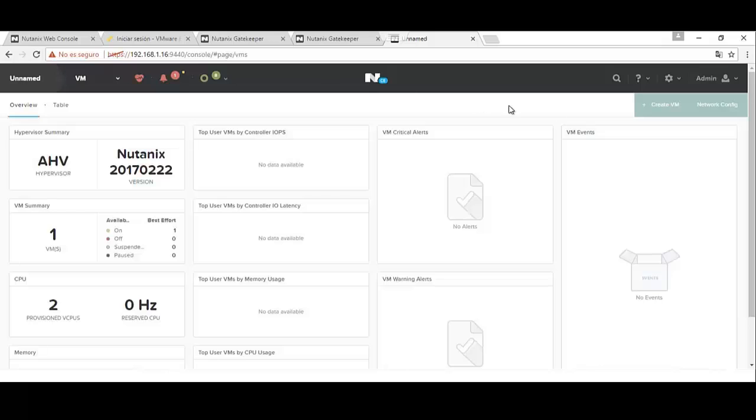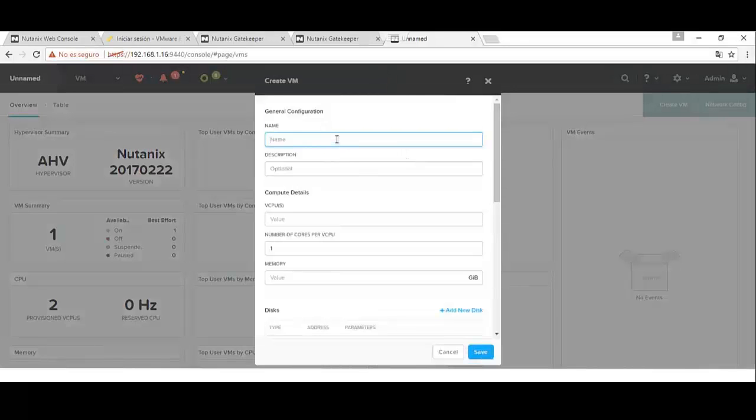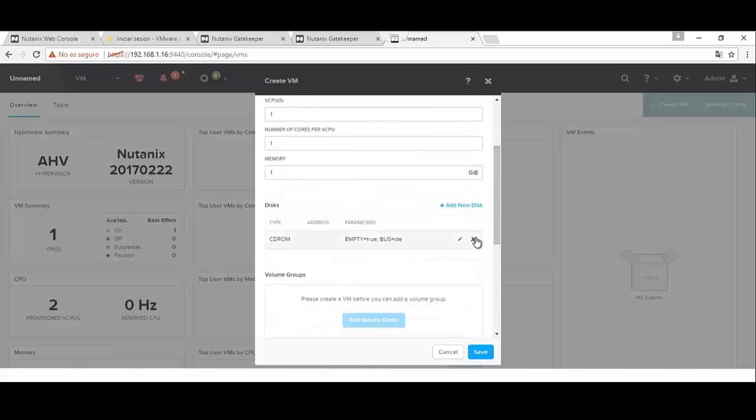So we go to the VM tab and create a VM. We give a VM name. In this case, we'll give it UDS Server. And then we choose the values of the vCPU and the memory. We give it 1 vCPU and 1 GB of RAM. We scroll down. We choose a virtual disk.